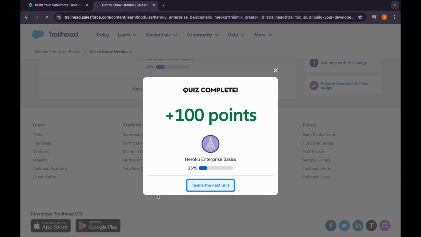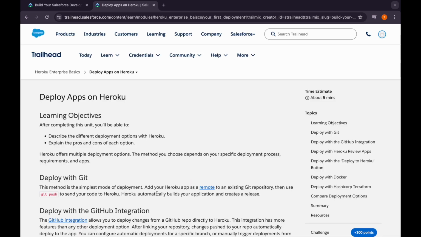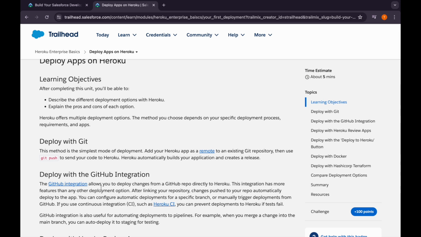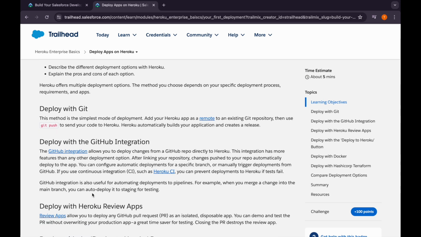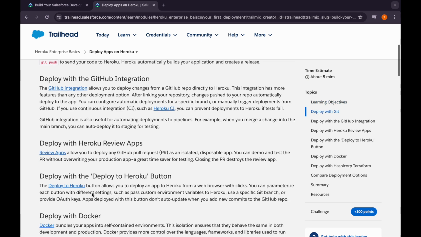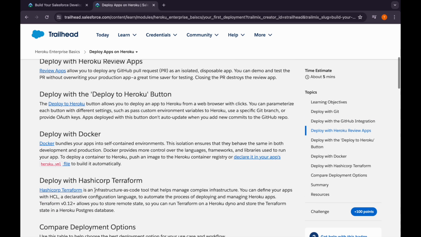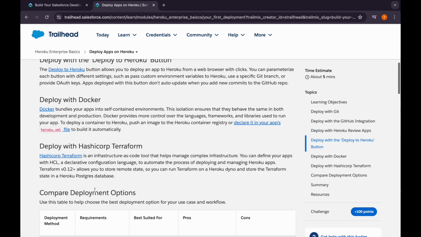Let's move on to the next unit, that is Deploy Apps on Heroku. So how can we deploy apps on Heroku? We can simply use the git push command, or we can use GitHub integration. We can deploy it using Heroku review apps. We can have the Deploy to Heroku button as well, or we can use Docker bundles, which are like self-contained environments, or we can use HashiCorp Terraform.